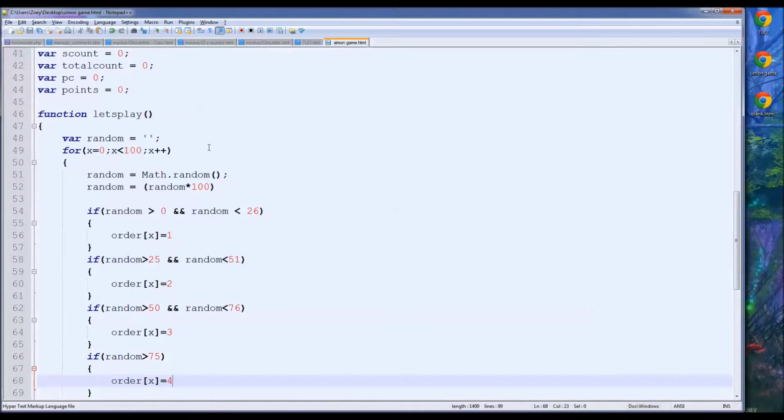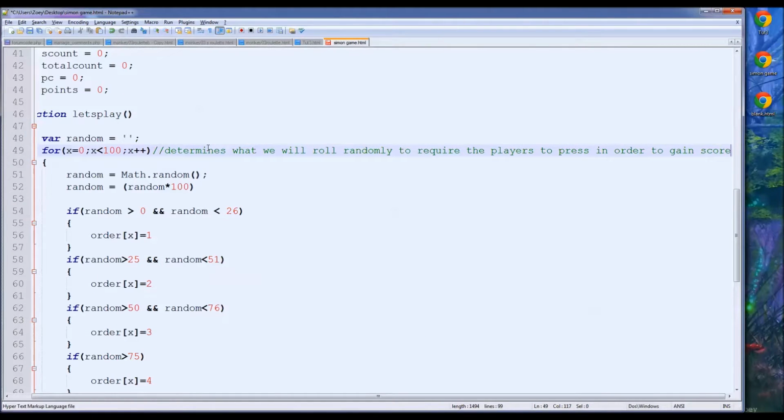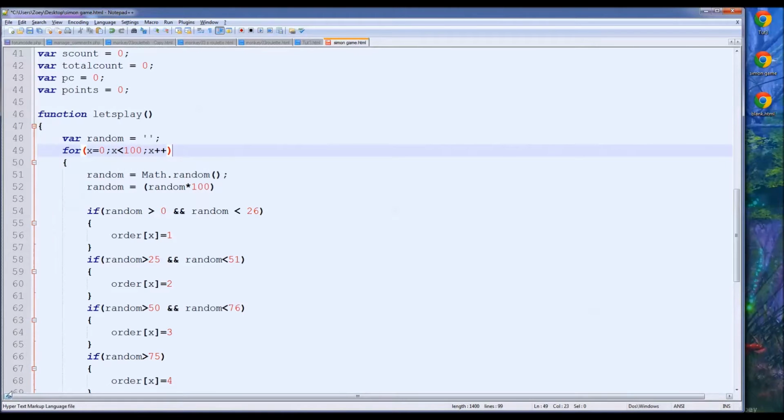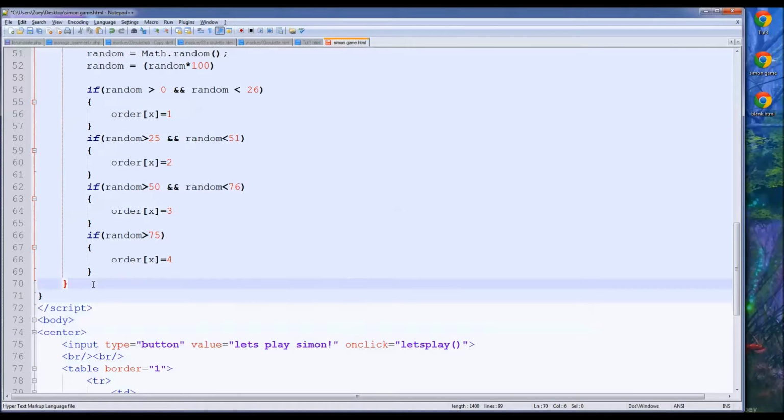This is determining, right here, what we will roll randomly to require the players to press in order to gain score. That's all this is doing. It's essentially populating the AI. Oh, whoops. Don't ruin that 4. So now we have all of that.